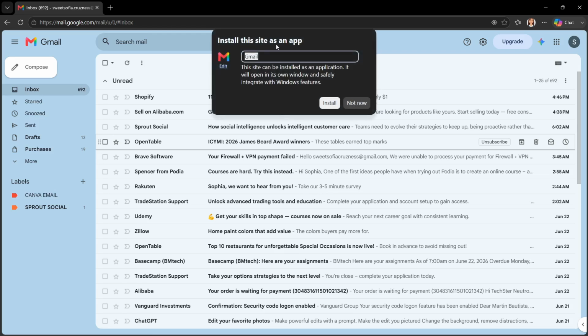You will then be prompted to name the app. By default, it might suggest a name, but you should type in Gmail. Naming it Gmail ensures that it is easily recognizable among your apps and makes it clear at a glance. This little step can save you a lot of time later when you're quickly trying to access your emails.